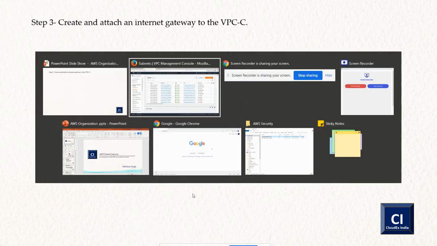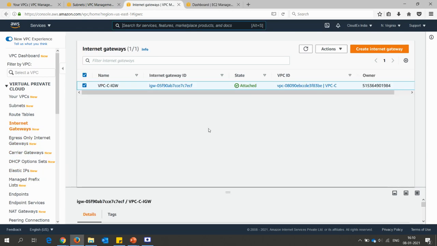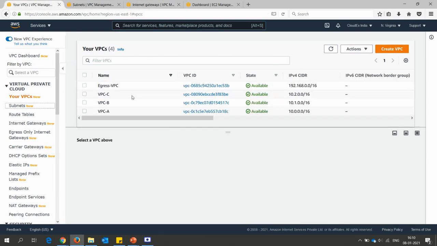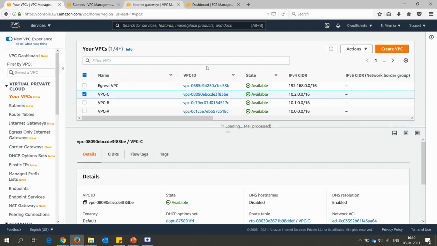So let's see if the internet gateway is created or not. Let's go here. Okay, so the internet gateway is created. I have given it the name VPCC IGW and it is associated with VPC C. You can see its ID is ending with 3BE. You can verify from this VPC, 3BE. Okay, so the internet gateway is also created.